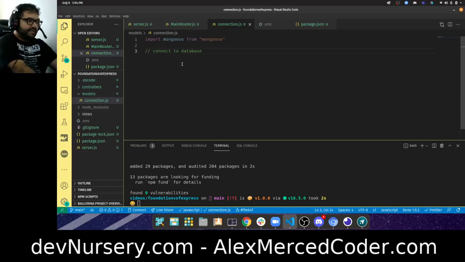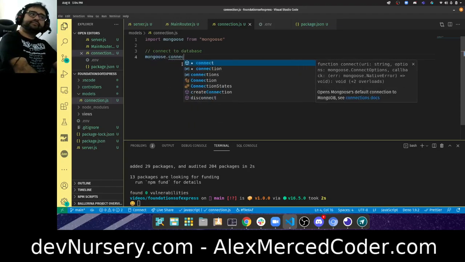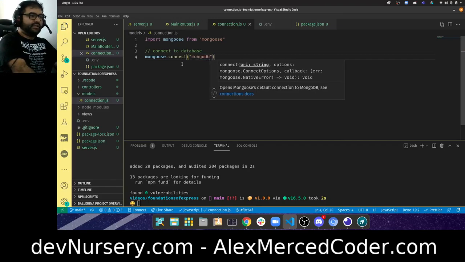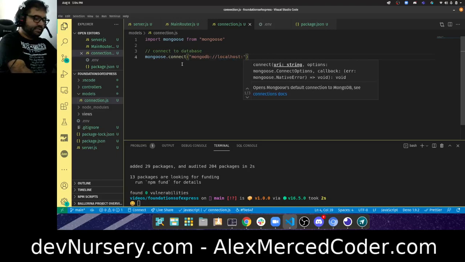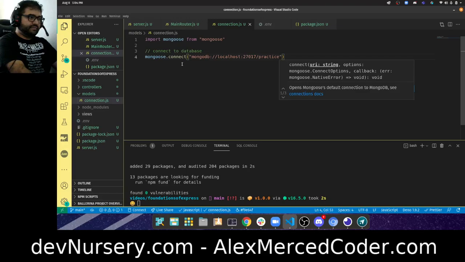Connect to database, mongoose.connect. Put in my MongoDB URI, so that'd be mongodb://localhost:27017, because that's the default port for the Mongo server that I have installed on my computer. And we'll connect to a database called practice-express.